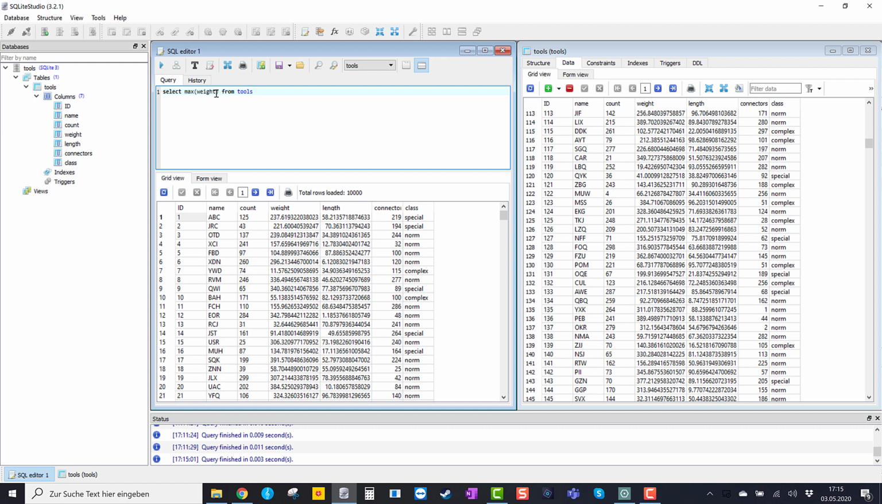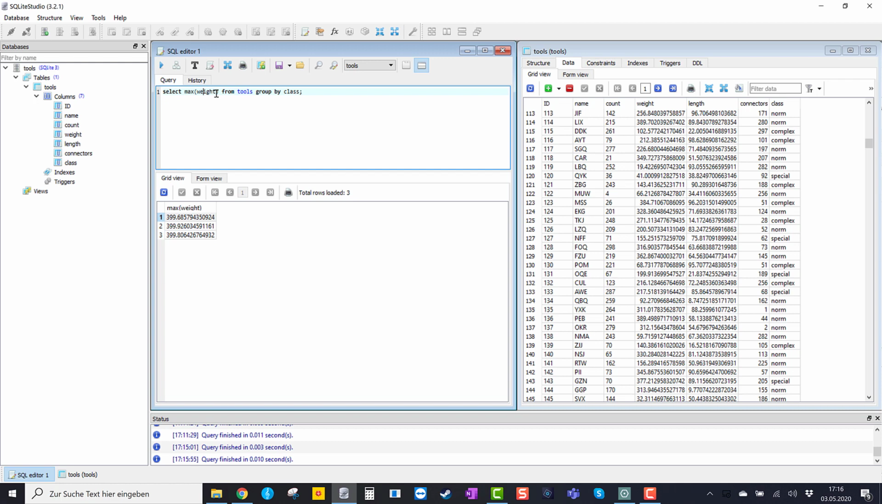Now we have to group. We have to group by the classes. So we should get for each class value special, norm and complex one result. And again, we want to know which one belongs to which class. So we add the class here to the selected columns and execute once more.